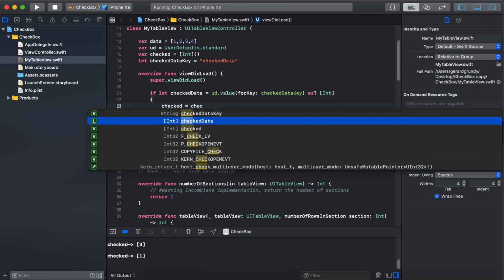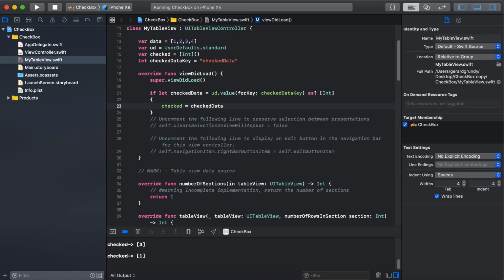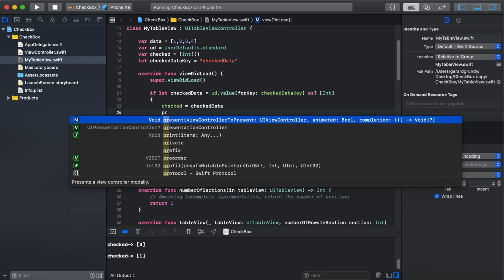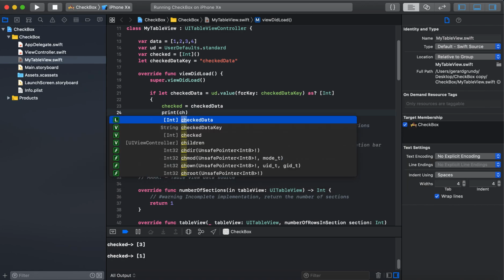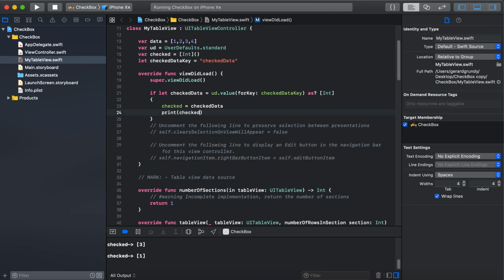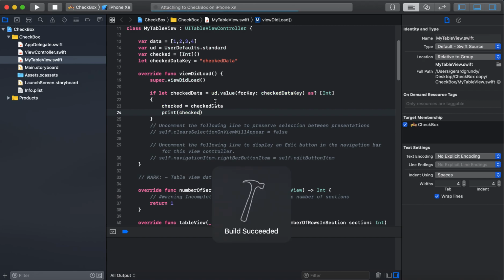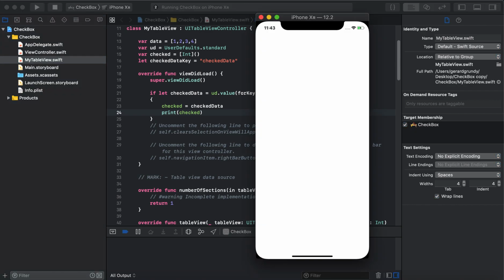Get our checked data. And then let's print that as well, just to check that we're getting that as well. But we should see it when we load up the view. We should see something checked, right? Maybe. We'll see. All right, now 1 should be selected, but it's not, is it?